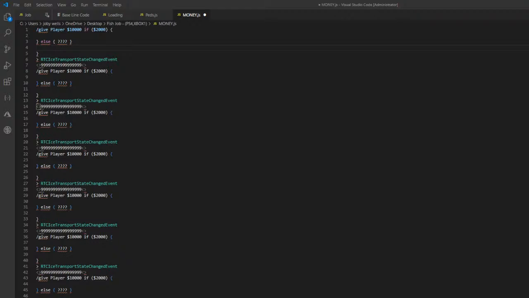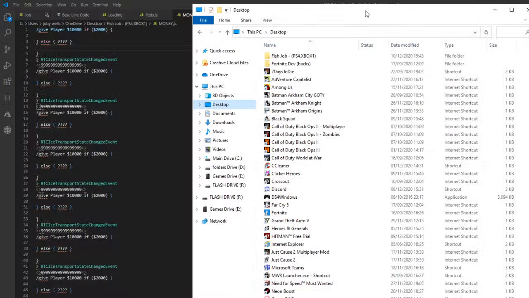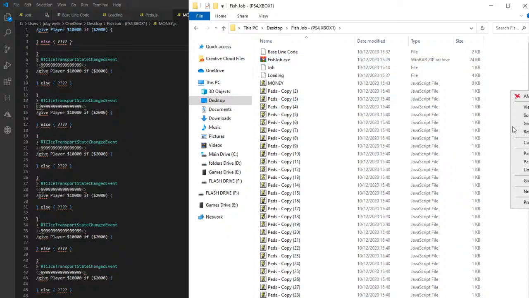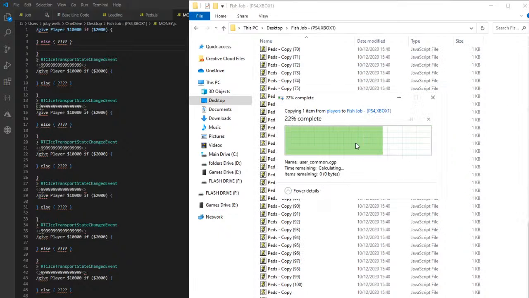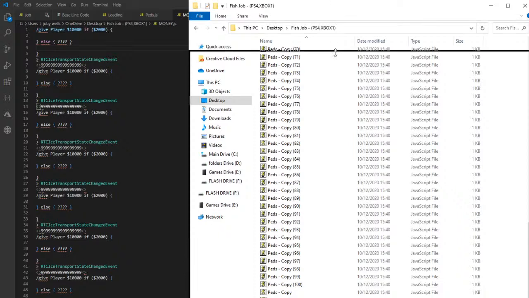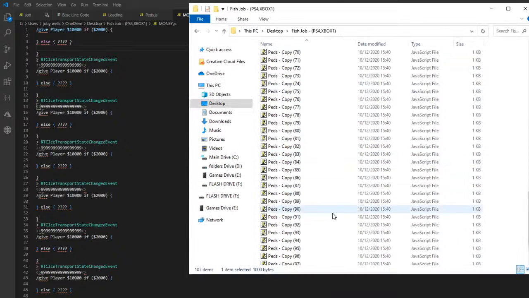Trying to find it is very fun though. There it is. Put it onto my desktop. Let me show you here. Show you up on screen. Yeah, so once you get the file to your USB stick, you want to go ahead and paste it. And it's going to be called user common. I need to zoom out a bit. There it is.